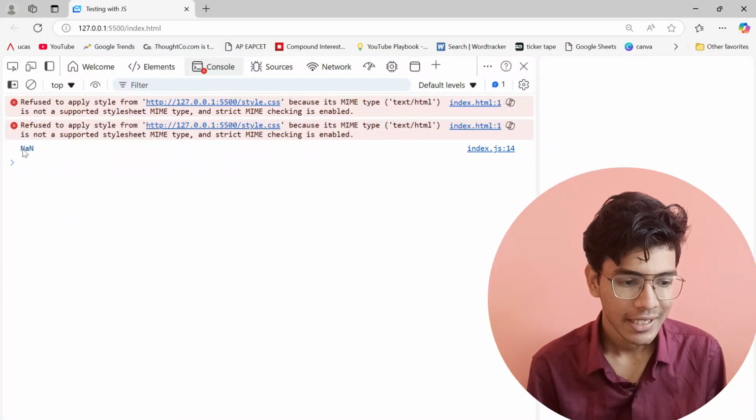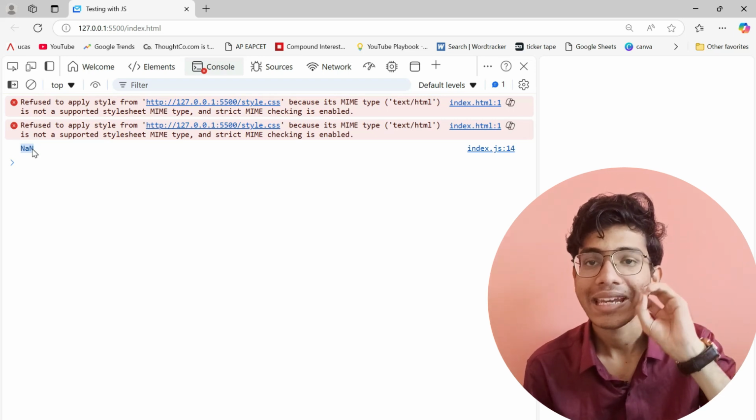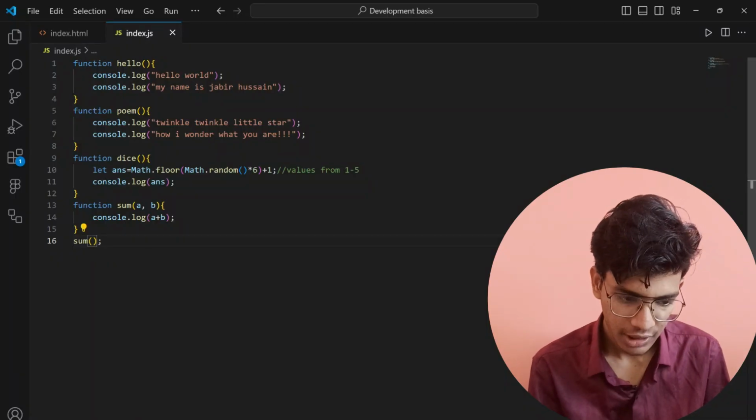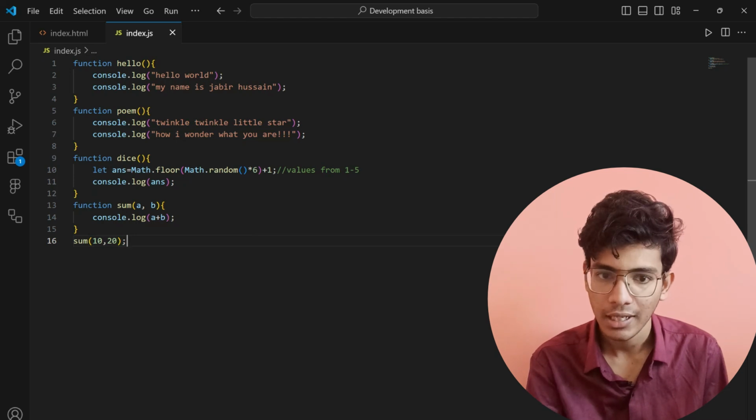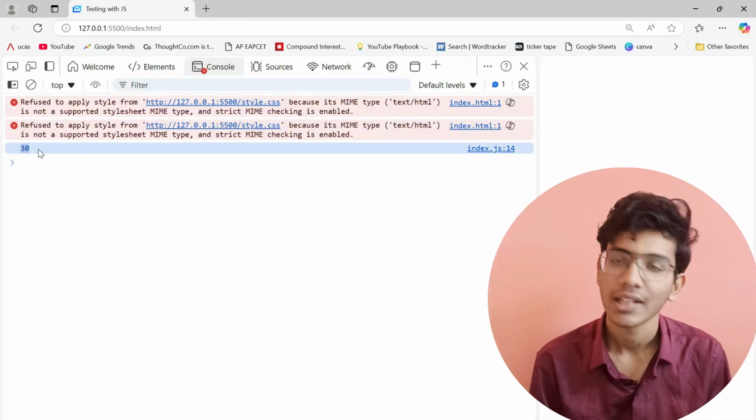Here you can see that I am getting the output as NaN because I am not giving any input values. Now if I give input values, for example in the sum I am giving 10, 20, then the sum of these two would be 30. So let me save and go to the output. You can see that I got the output as 30.